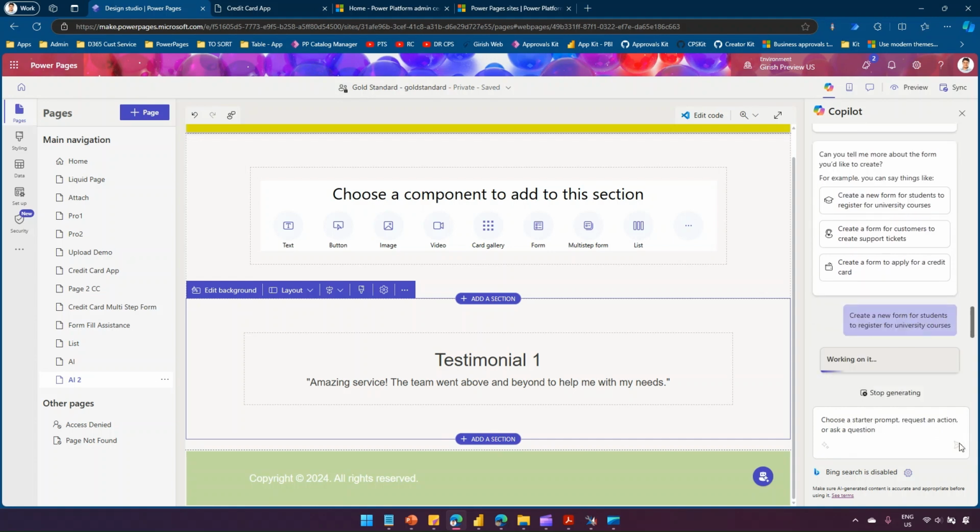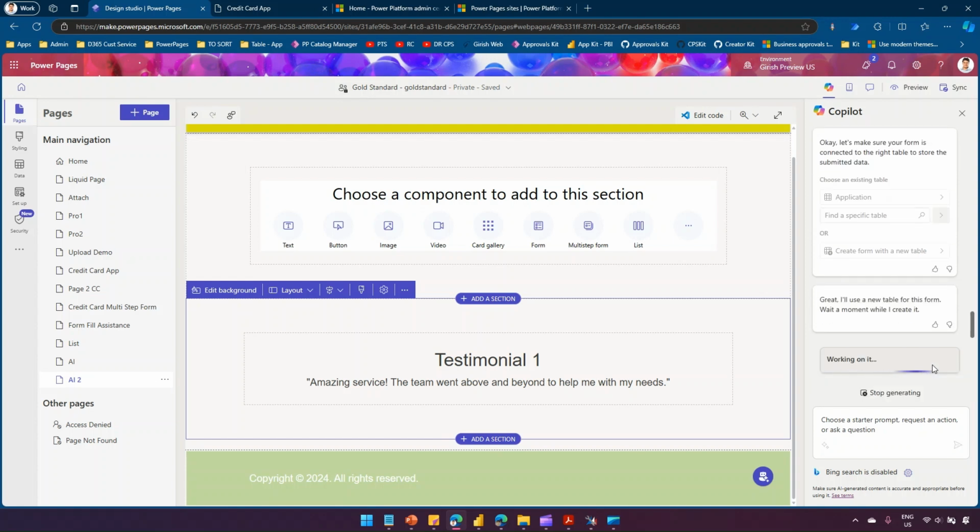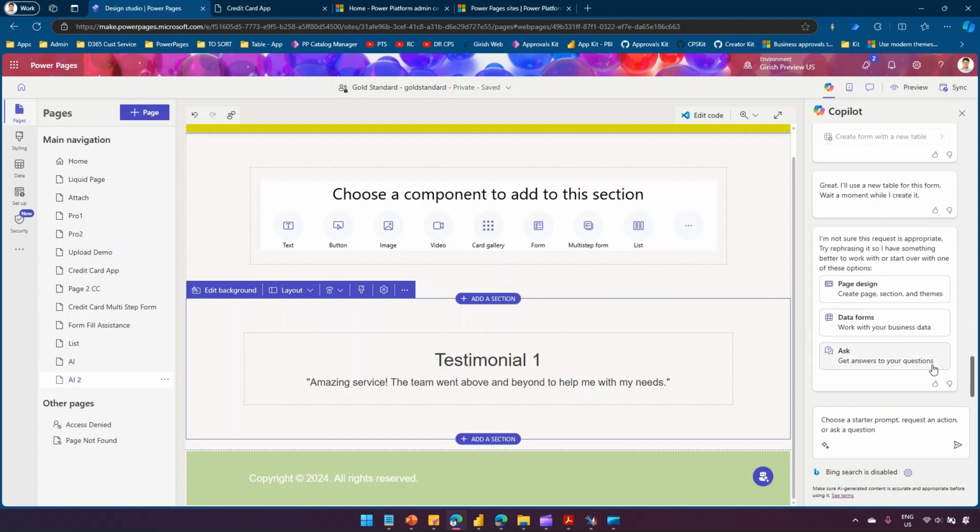I'll click on next, and if the AI understands your request correctly, as it has now here, it says okay, let's make sure that your form is connected to the right table. You can select an existing table to connect to, or you can create a form with a new table. This time I'll create a form with a new table, and then it will start creating that form.